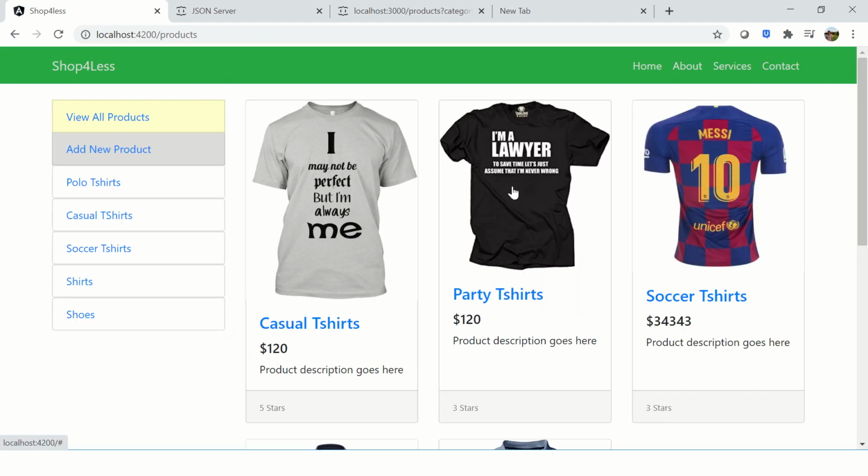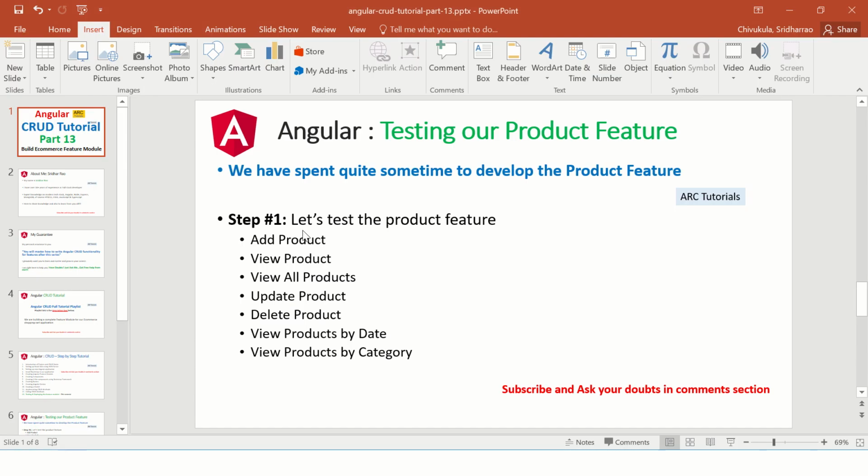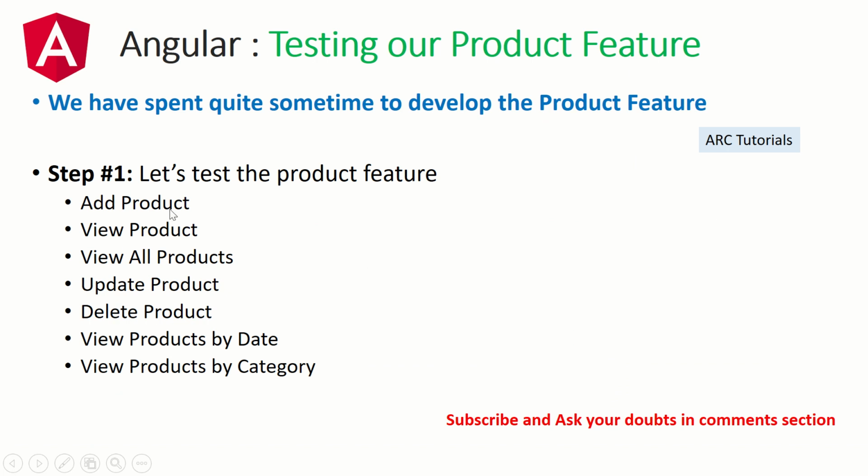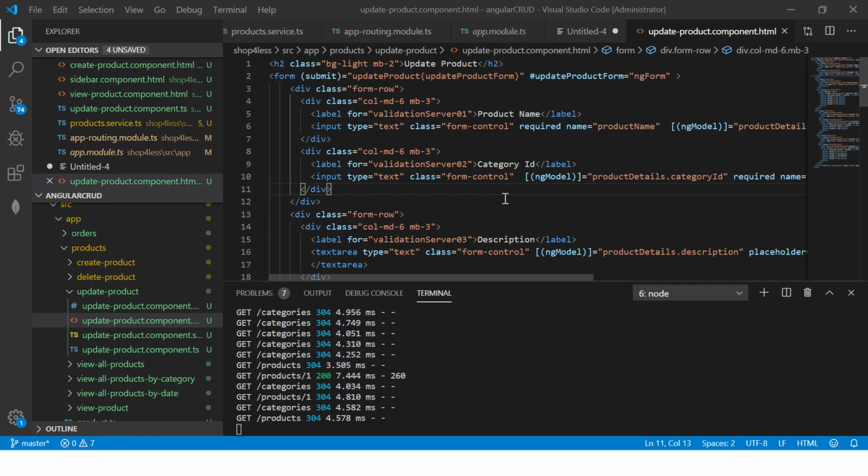All right, so we have view products. This is what we started out to build our application, if you see. And these are the things that we covered: add product, view all products, update, delete, view products by category, right? So once you have developed this, what next, right? The obvious thing is we need to deploy that.